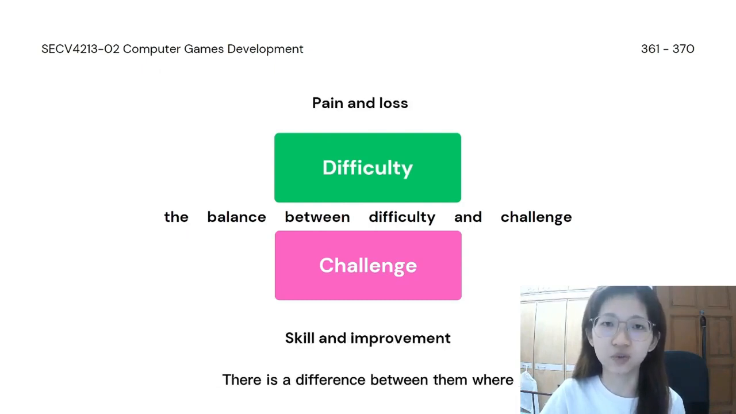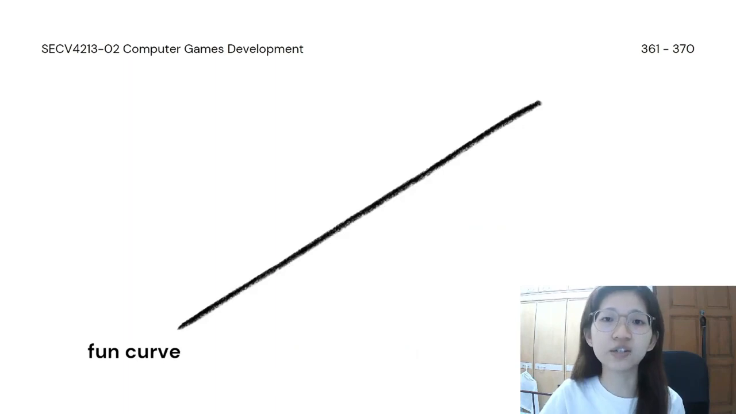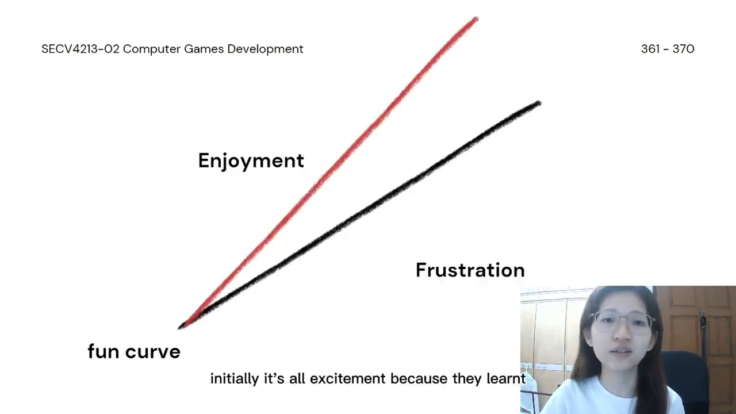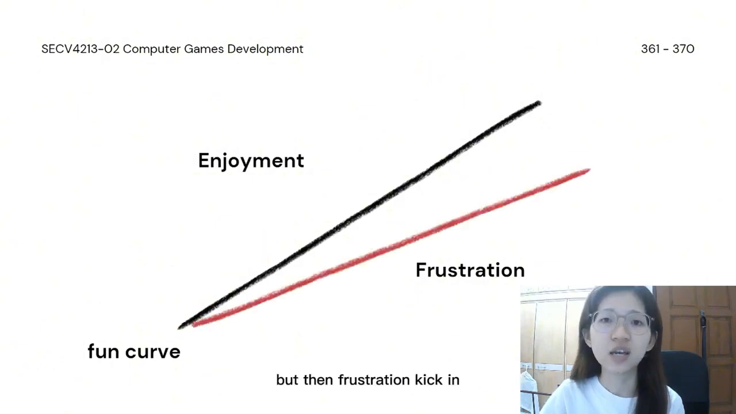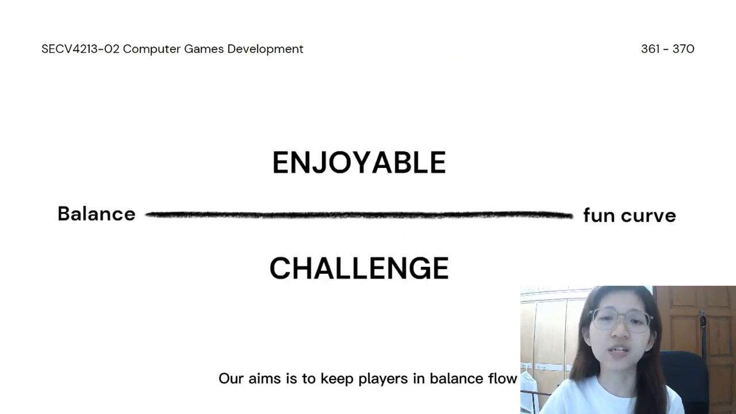There is a difference between them where difficulty is to promote pain and loss while challenge is to promote skill and improvement. Imagine a curve reflecting a player's enjoyment throughout a game. Initially, it's all excitement because they learned, but then frustration kicked in. The fine curve dipped into difficulty. Our aim is to keep players in balanced flow, which is challenging yet enjoyable.